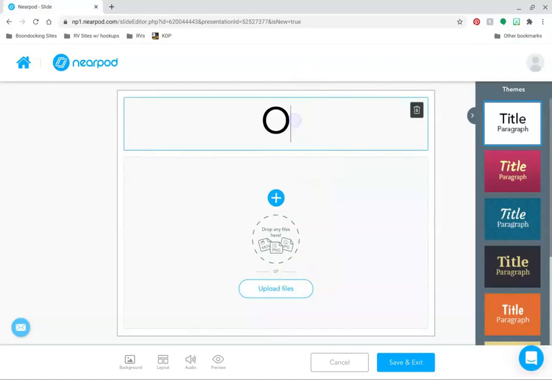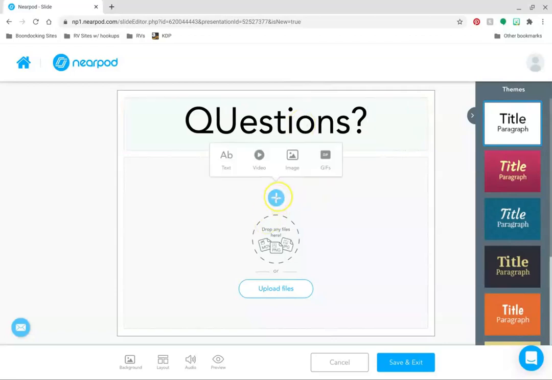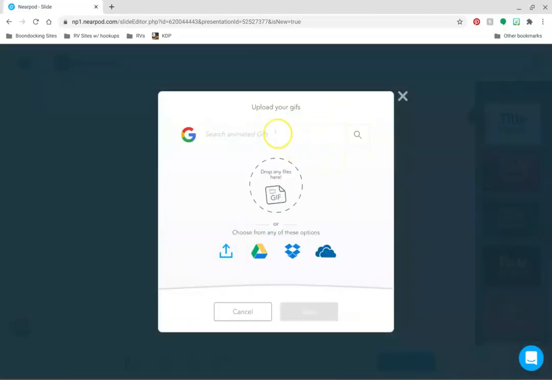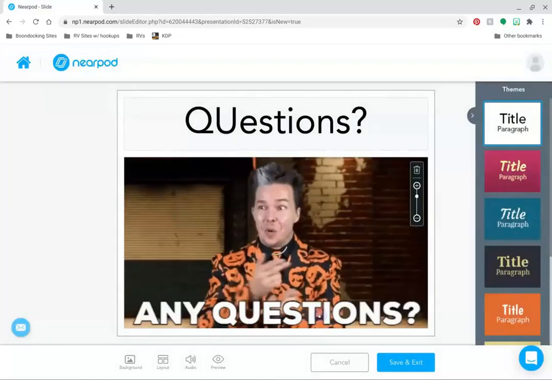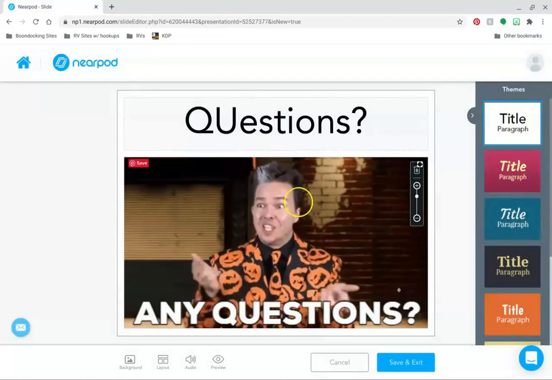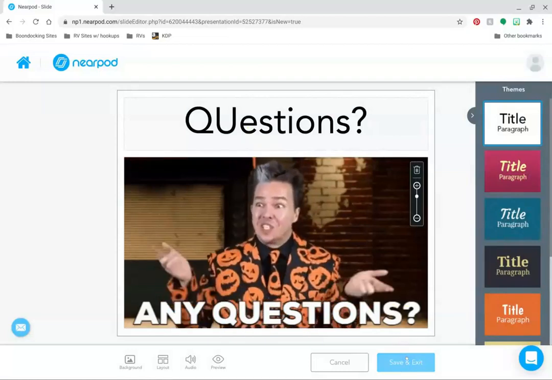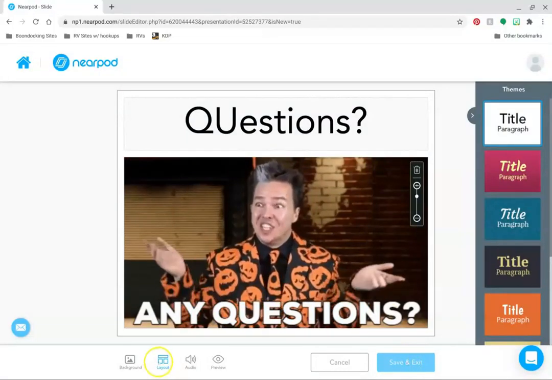You could do whatever you want. You could say questions, and maybe you wanted to add a GIF. And I really like that it embeds like the Google search feature, just because it's easy to find these GIFs. Let's just use this one. Any questions? I love it. So then you would click save and exit if you were done.